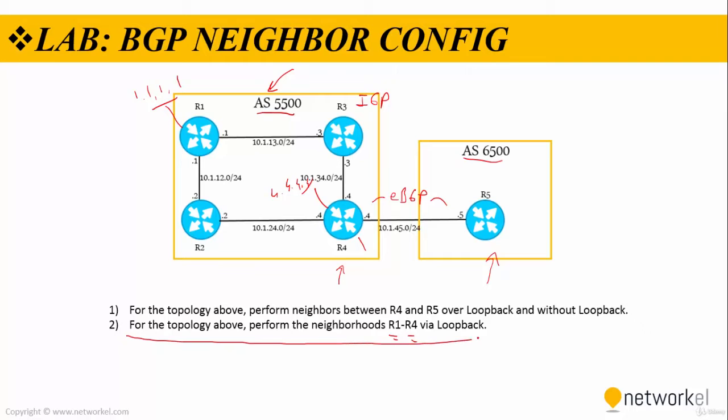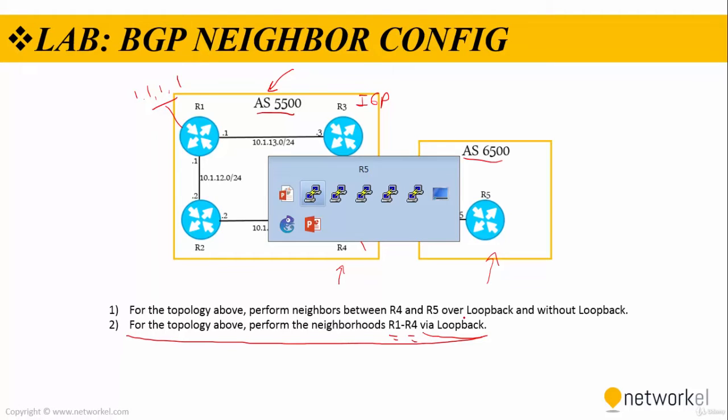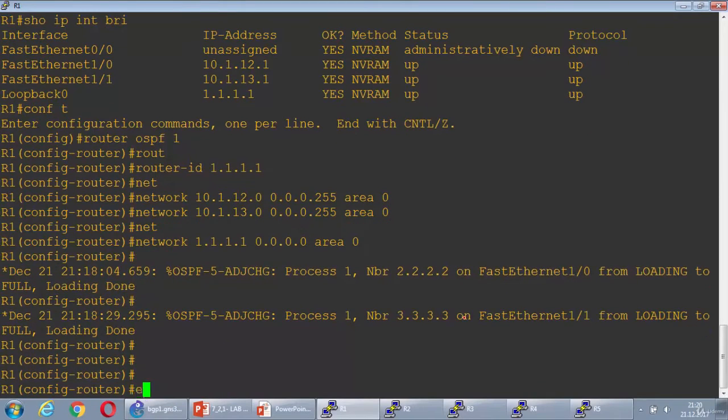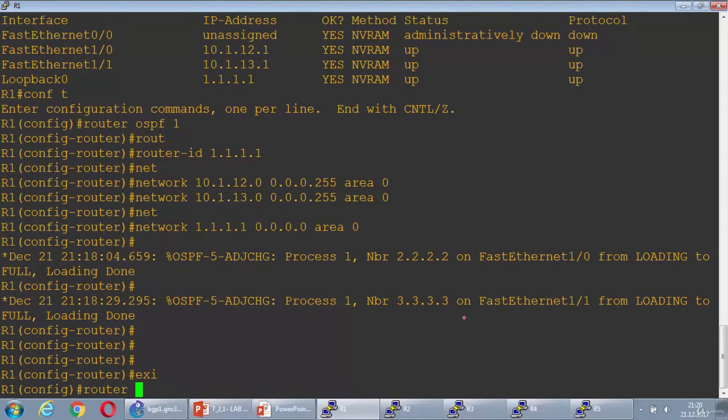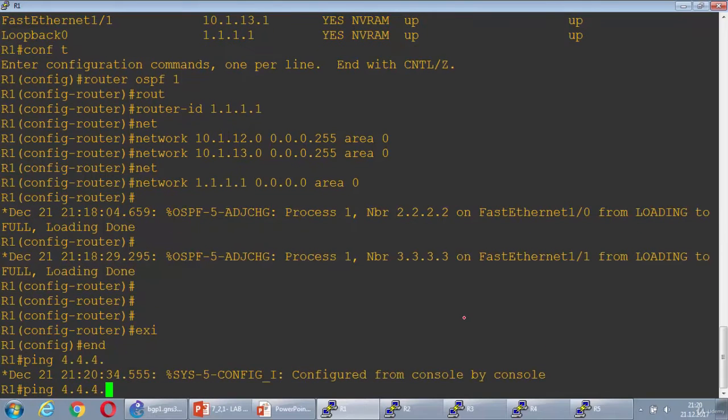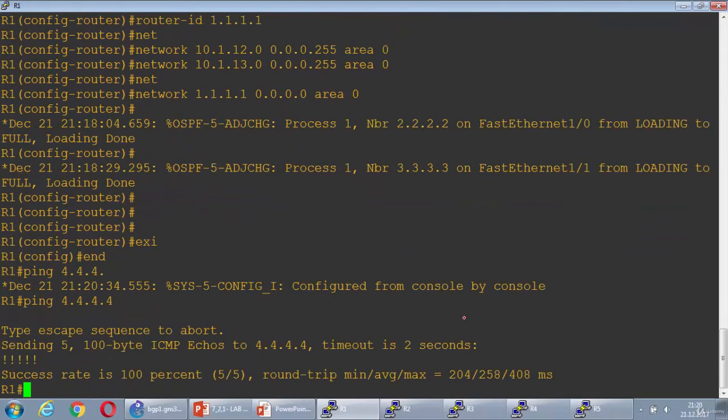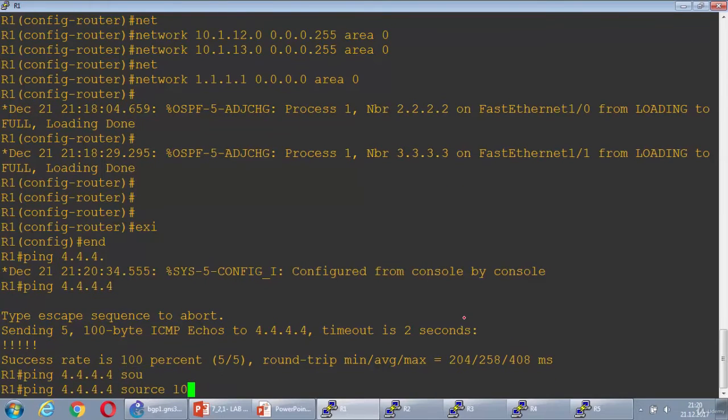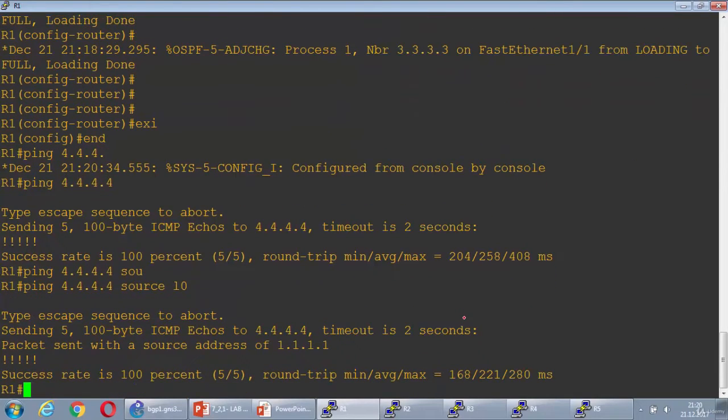We need to perform a neighborship between router 1 and 4 via their loopback. Okay, they're in the same autonomous system as you can see. Let's go to 1 and 4. I'm in router 1. Let's try the ping first, if I get the loopback. Okay, I can get the loopback of router 4, as you can see, via the IGP that I configured. OSPF is carrying me.